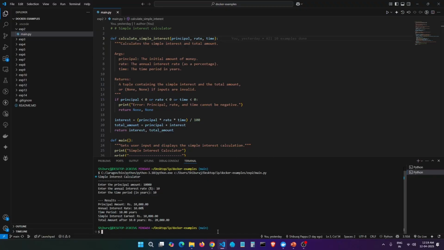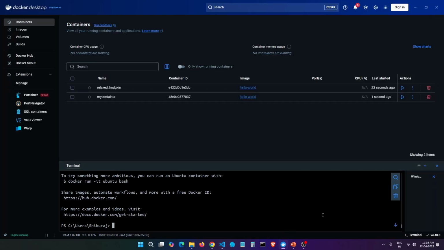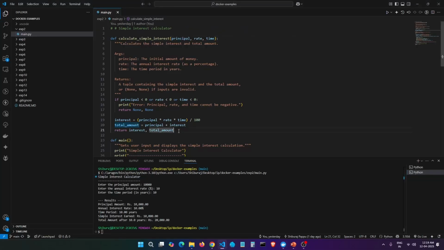Whether you run it on this terminal or inside this terminal, it does the same thing. The only thing you have to note is whenever you want to run, let's say, this Python program, first you have to go inside that directory. Right now I am in the Docker examples directory, but my program is in the exp2 directory. So to go inside that directory, I can just do cd.